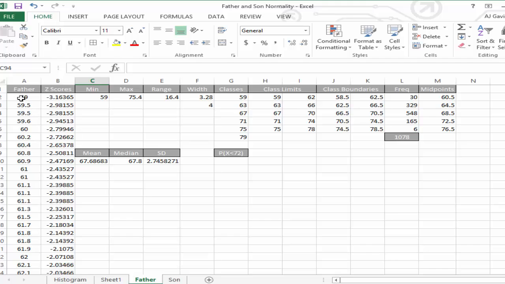So a father with a height of 59 inches has a z-score of negative 3.16. So that means that he is actually over 3 standard deviations below the mean. So if I were to take 67 and subtract the 3.2 times this, I should be really close to the 59. So that's how you get the z-scores. This is how you construct the frequency distribution.